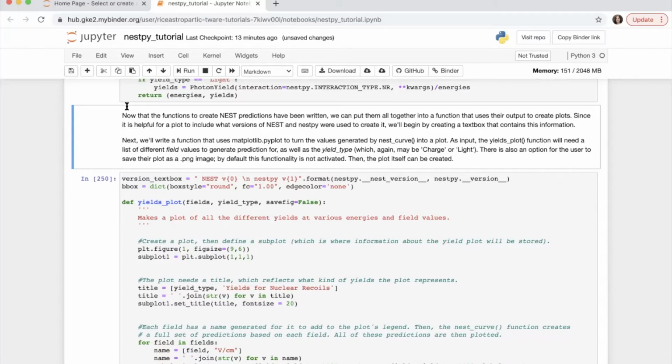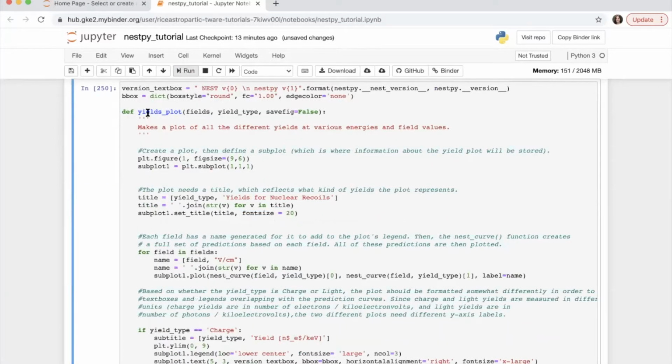So let's take a look at exactly what's going on, because this is a pretty big function. First, as you can see, we define our version text box and the text box that's going to have the information in it. Then yields plot itself. First, the plot itself is created, and then a subplot is defined, which is how matplotlib stores information about our yields plot. Then we're going to give it a title. It's going to be either charge yields for nuclear recoils or light yields for nuclear recoils, based on what the yield type we input is.